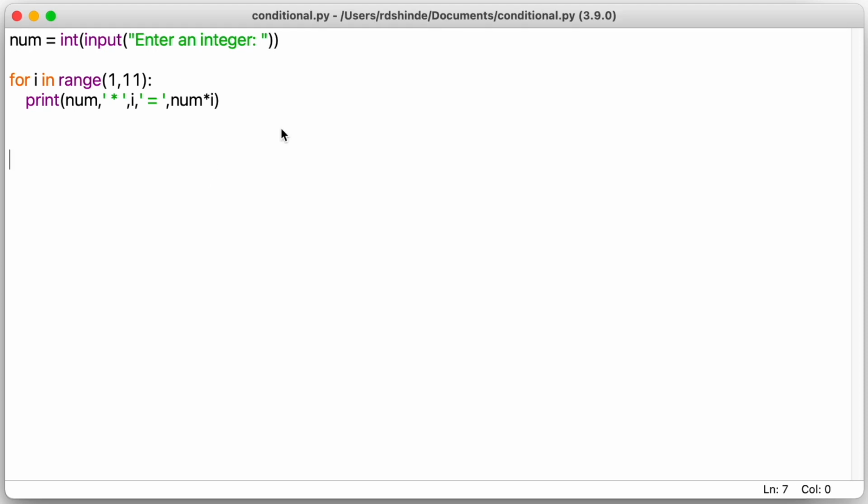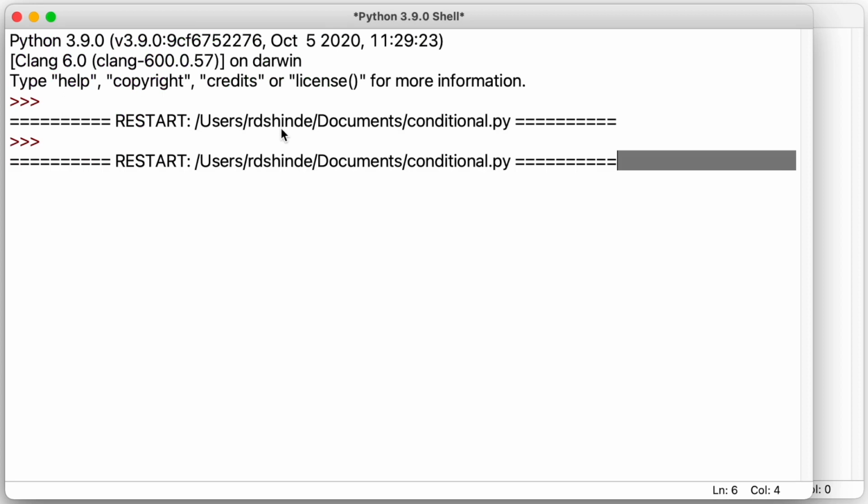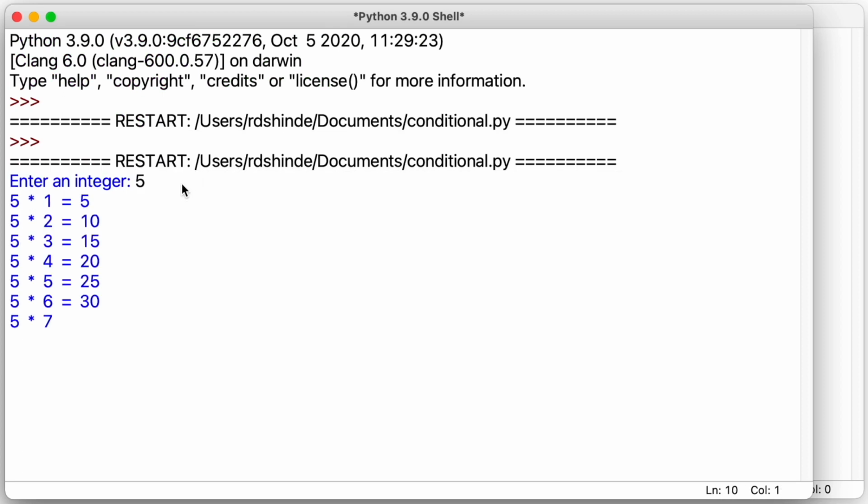Now let us save this code, and I am going to run this. So enter an integer, so again 5, and here we go. Here is our full table of 5.